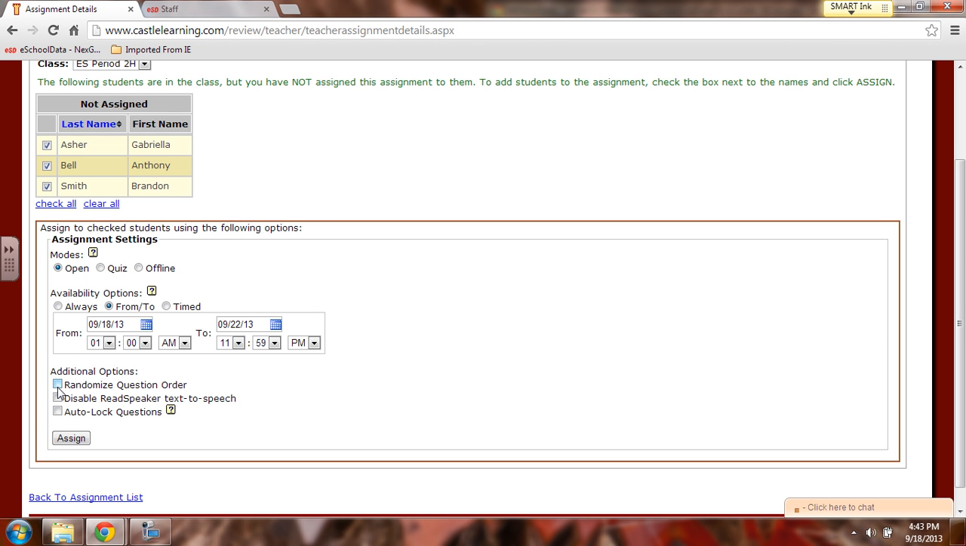You can randomize, and I strongly recommend that you randomize. Yeah, you should definitely do that. That's so that each student does not get the same question in the same exact order. Then they just cheat. Yeah, it makes it a little more difficult for them to share answers.